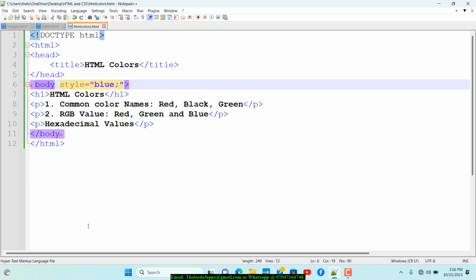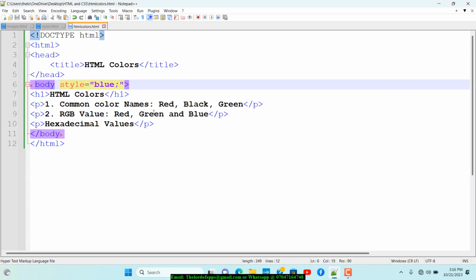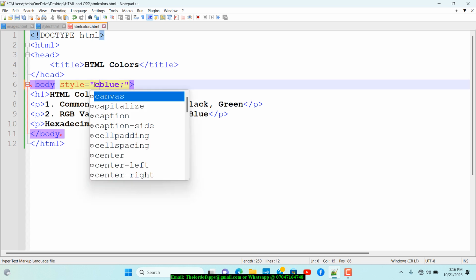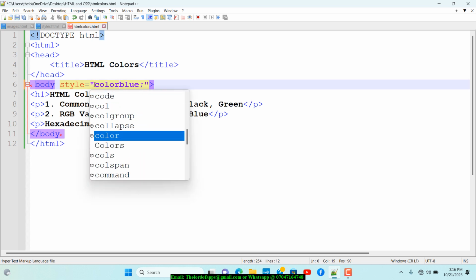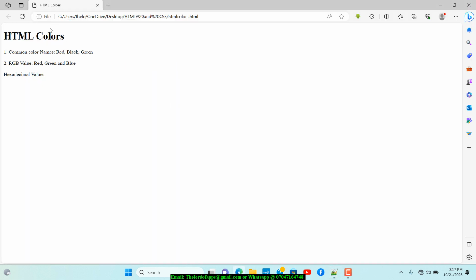If you save this web page and then go to our browser and refresh, you notice that that's actually not showing. So let's find out why that is. Okay, we have a style right here, but we need to include a property right here, which is called a color. So I'm going to save that and then go back. If we refresh, we should have blue as the background of this particular web page.